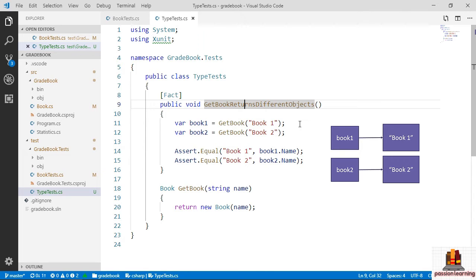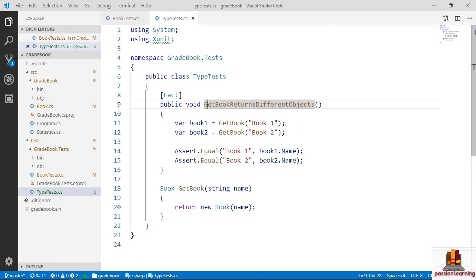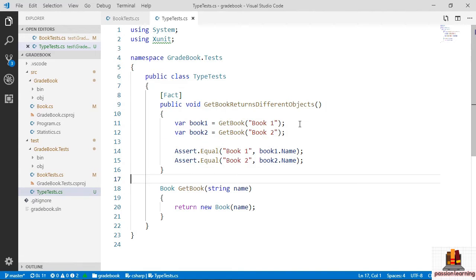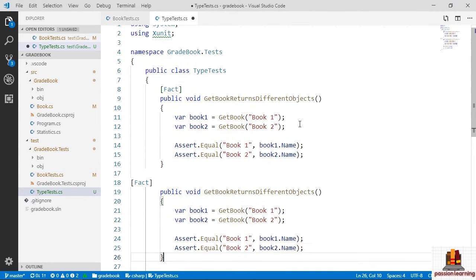So you always want to give a real meaning, a real name to your unit testing methods. And this is stating a fact about how the method getBook behaves. So here's another question you might have. Can two different variables reference the same object somehow? Let's try to figure that out. What I can do is make a copy of this test. I'm going to paste it down here. I'm going to line things up and I'm going to change the name. So I want to say that two variables can reference same object.